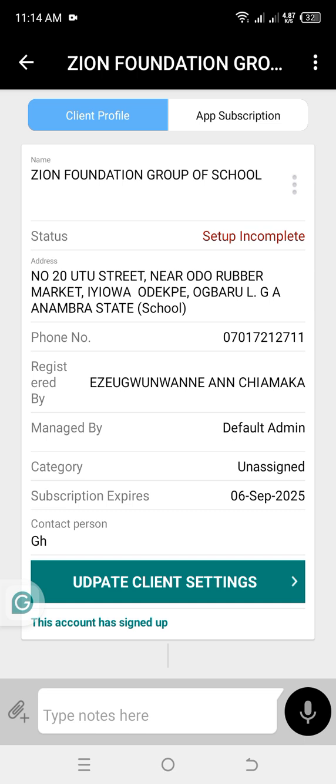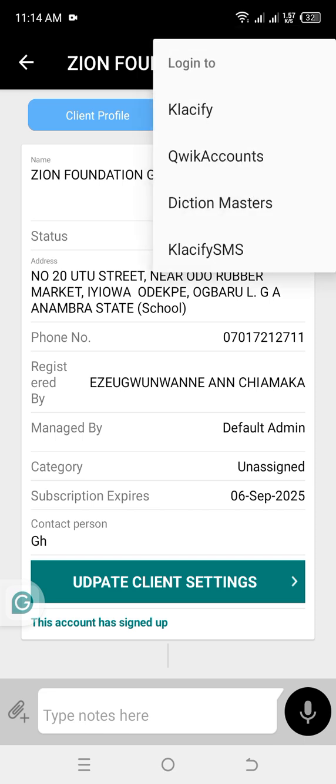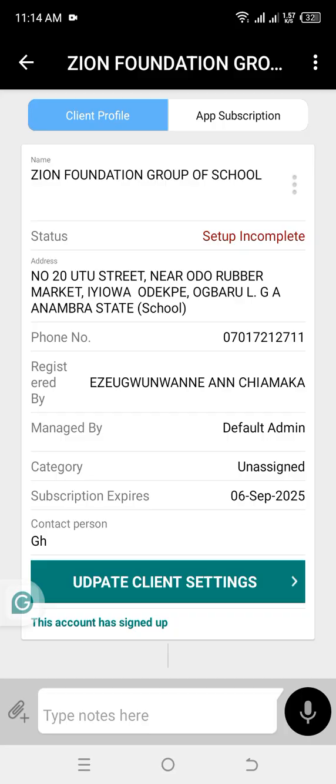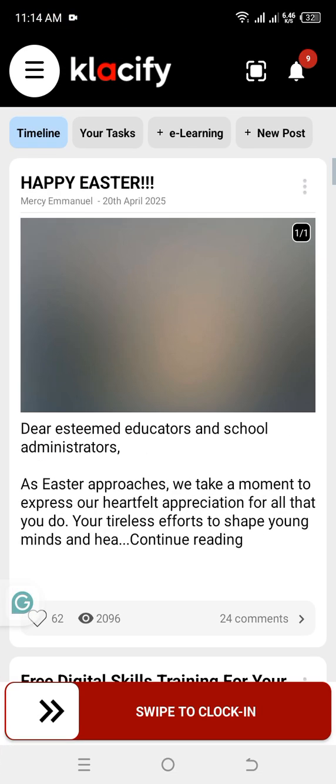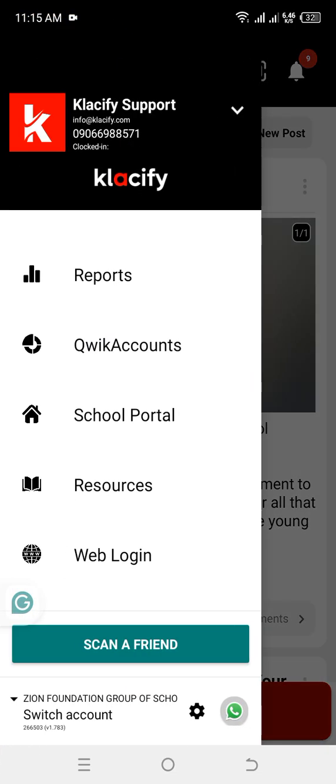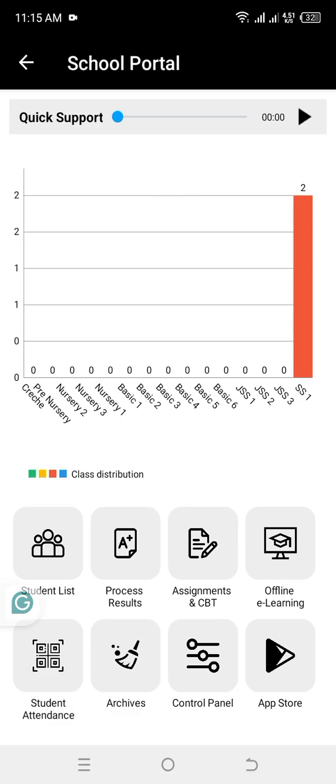So you log in from your Classify Manager. How to do this? You tap the three dot icon at the top, and then you tap login to, then you select Classify, right? Now it's going to log me into their Classify account. So basically, this is their Classify portal. You can see the name below here, Zion Foundation Group of Schools, right? So at the top here, it says Classify Support. It has logged you in as a Classify support person, so you have access to all the features on their Classify portal.